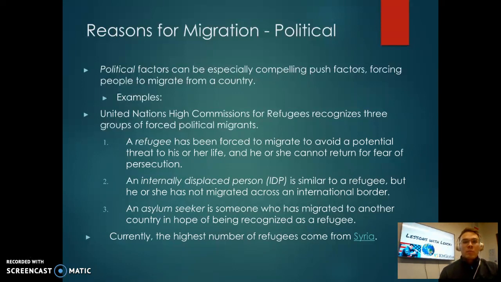So if they moved from somewhere within Syria to a different city to stay with family, they're still an IDP, or an internally displaced person. You just need to not cross that border. An asylum seeker is someone who has migrated to another country and is hoping to be recognized as a refugee in order to become recognized in that state so they can receive some benefits.